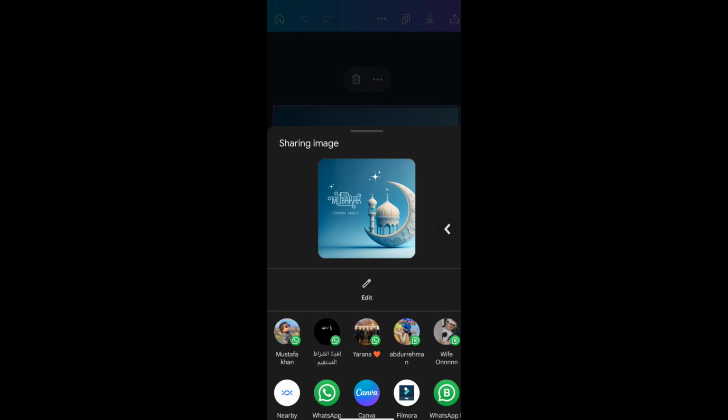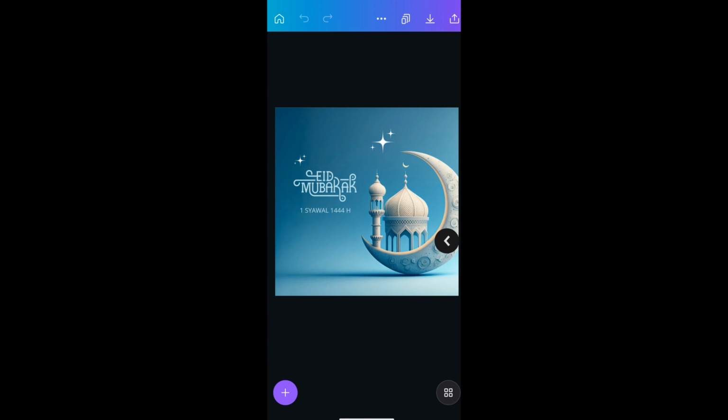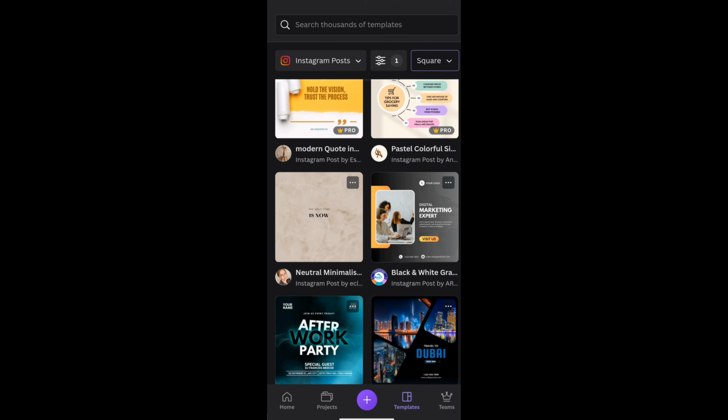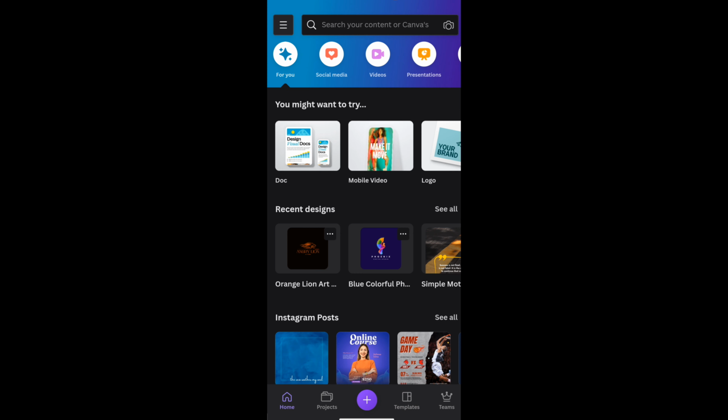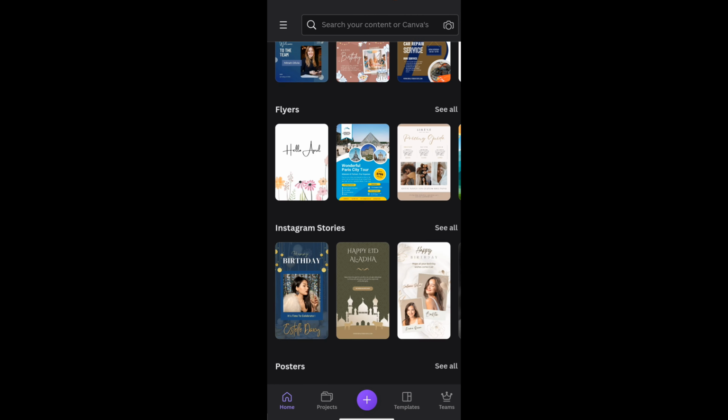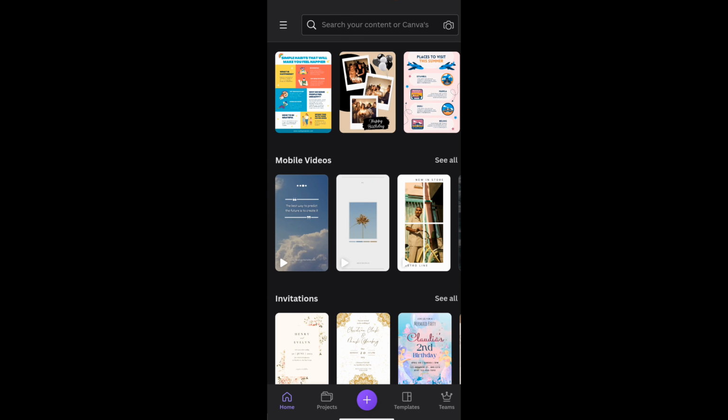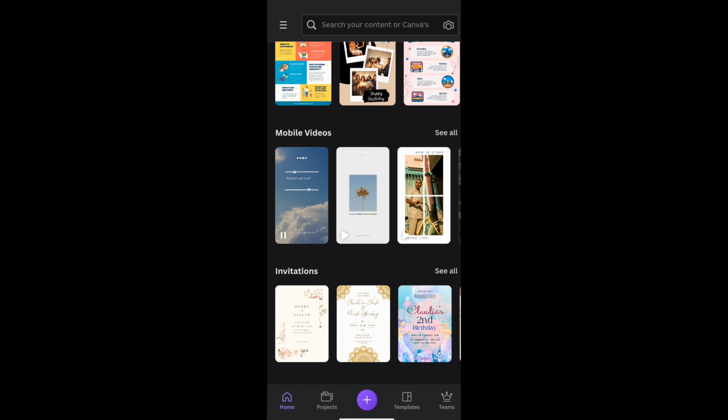Collaboration and sharing. Canva allows you to collaborate with others by inviting team members to work on a design project. You can share designs with others for feedback or editing, and even present your designs as interactive presentations.